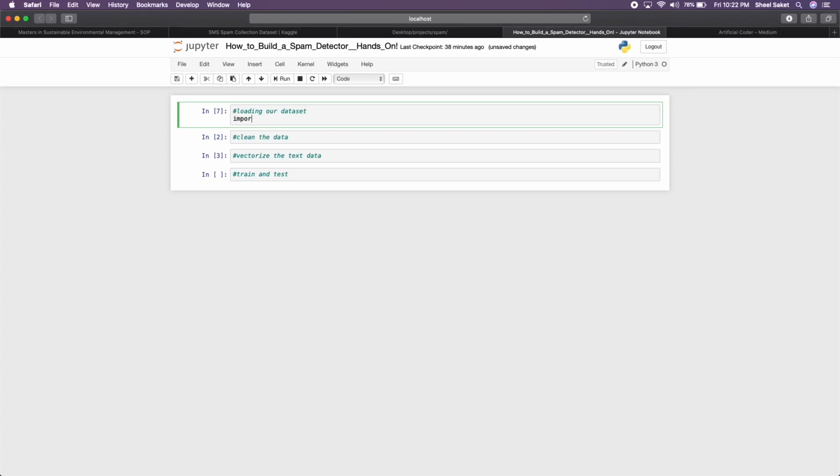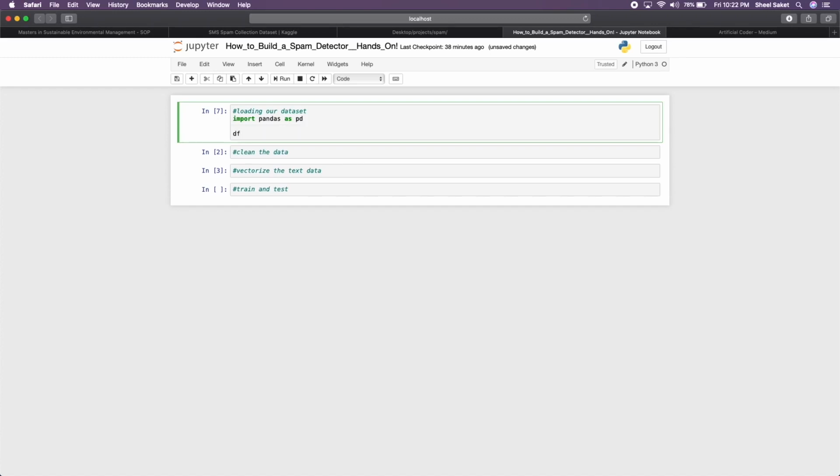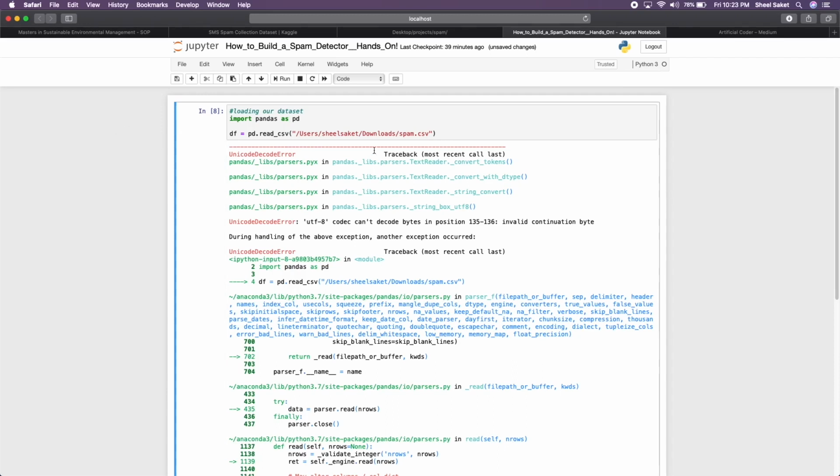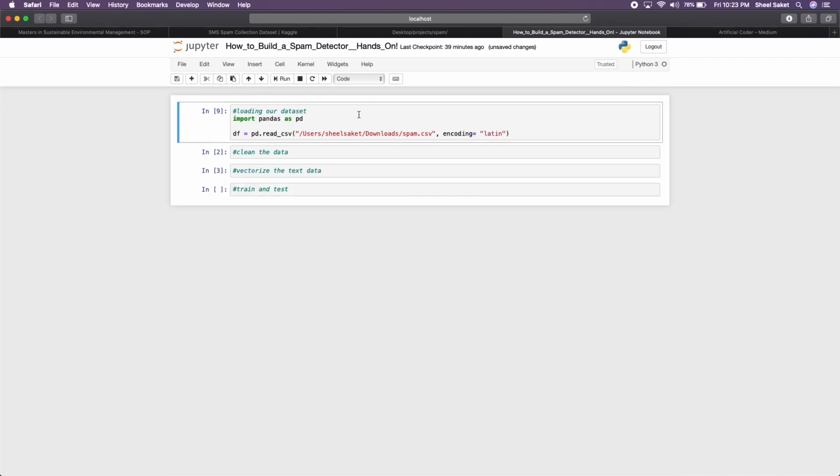So let's first load our data set. I'm going to use pandas as pd. I think this is the most common line written by anyone who uses Python, right? I'm going to read the CSV file that I downloaded. I actually have copied the link and I'm going to just read it. Oh, Unicode error. Okay. Encoding equals to Latin. Okay, there you go.